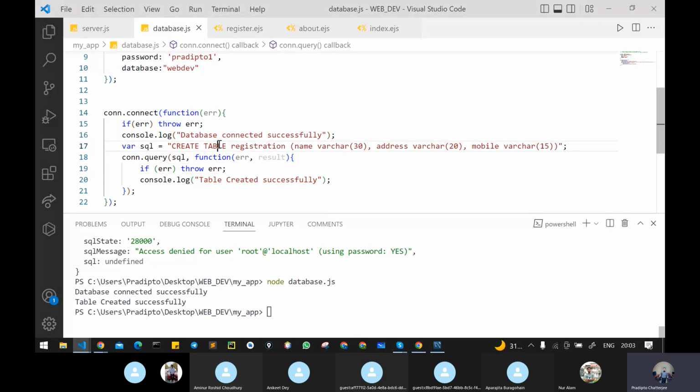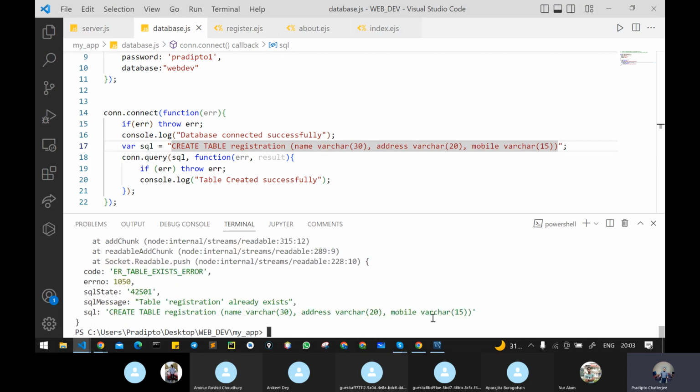This table is already there. If we try to create a table with the same name, which is already present in our database, then I will get some error. Let me show you at first. I'm trying to create this table and you can see we cannot create it because it already exists.